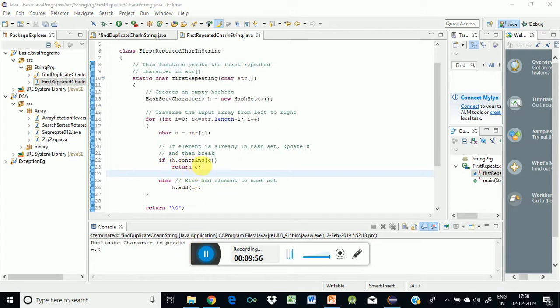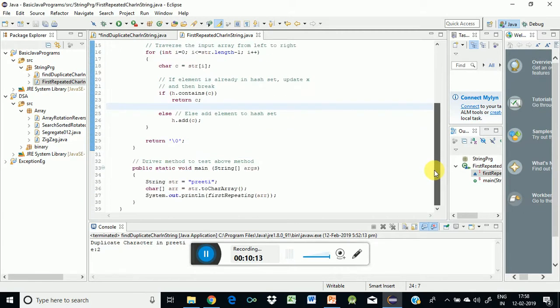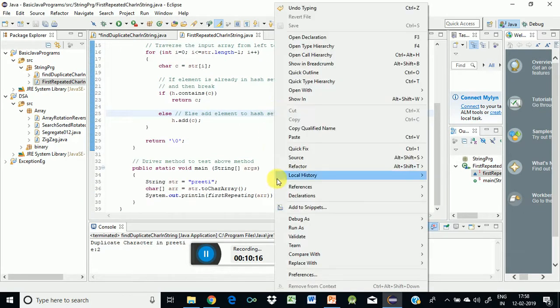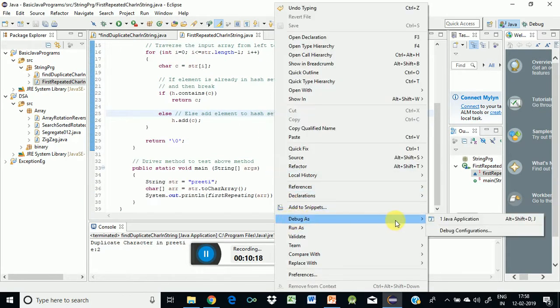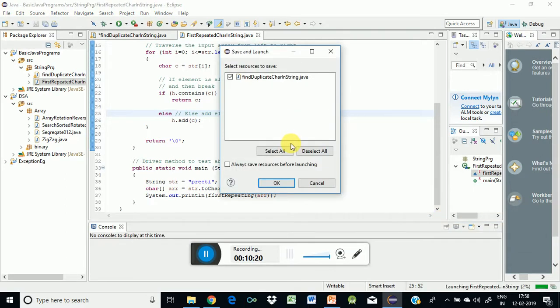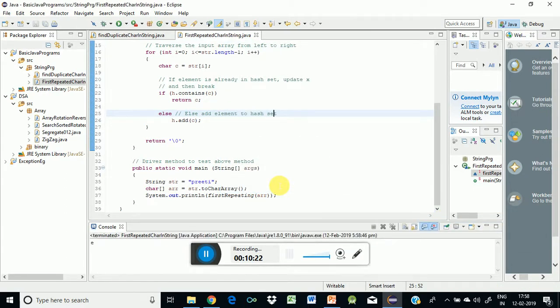So if the character is already there, then that will be the first repeated character. Otherwise, you have to add that character. So this is the third program, and if we check the output here, the first repeated character is E.